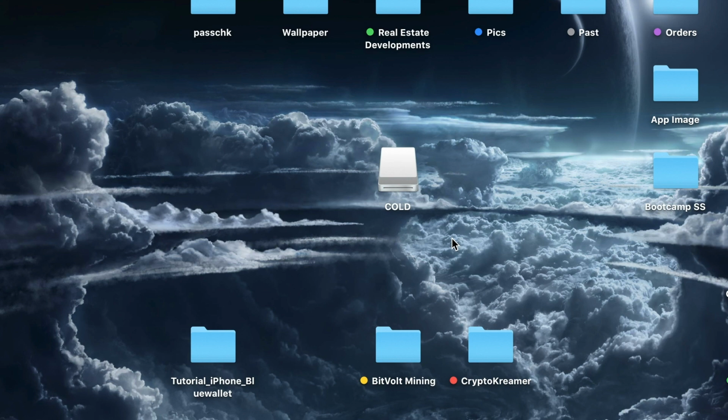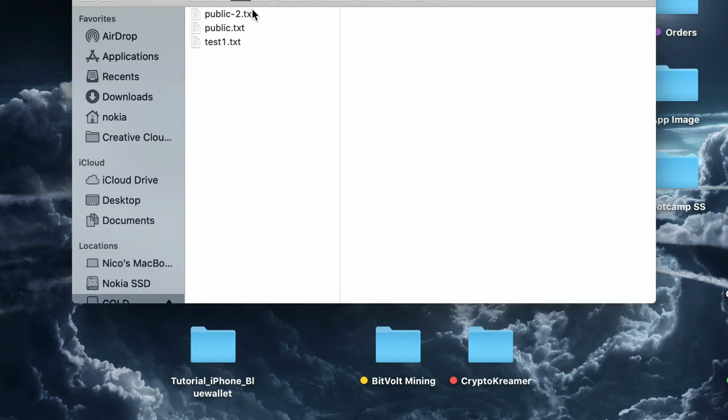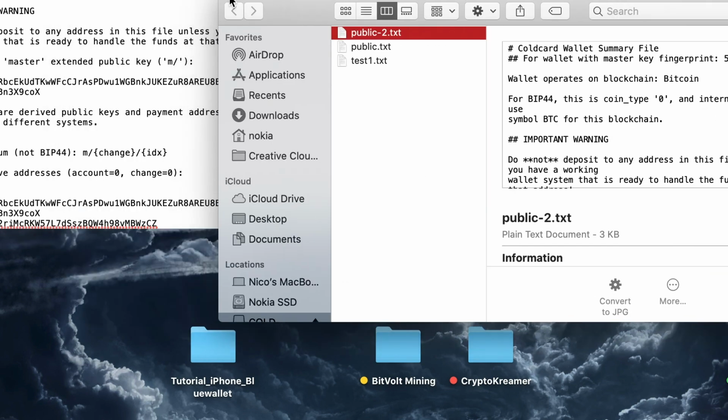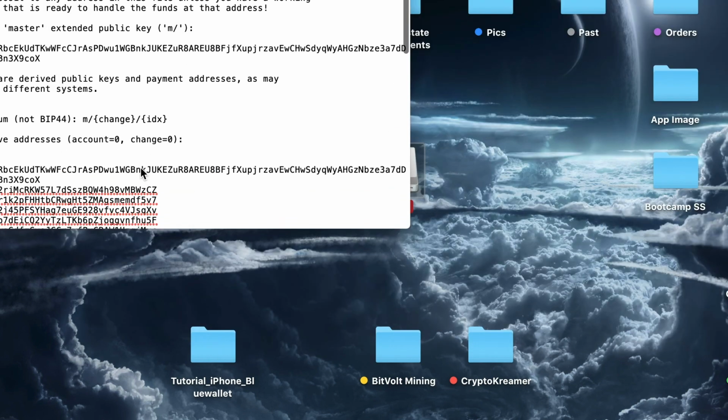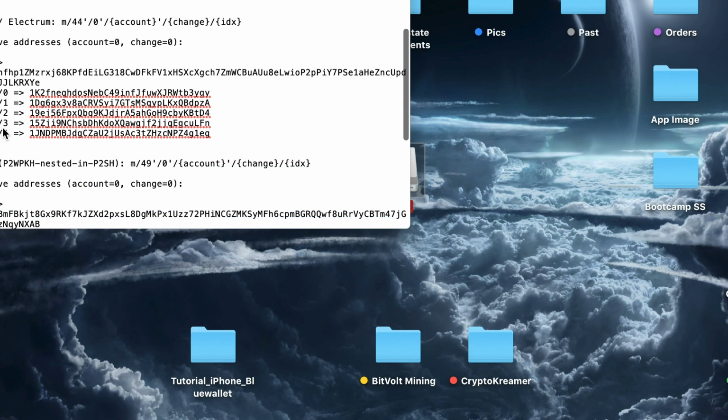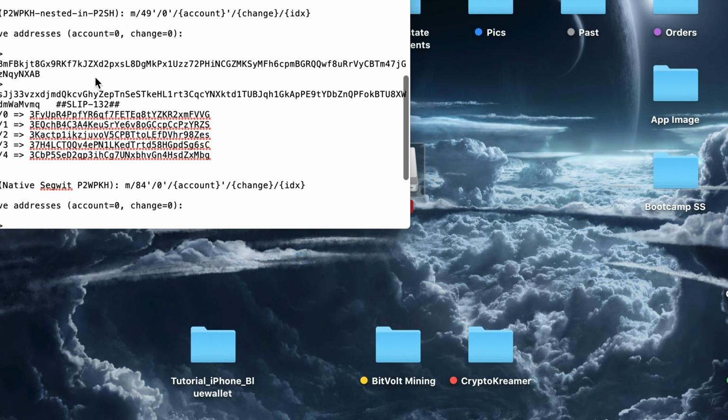So you're going to want to open the SD card and you're going to want to look for the file. Once you open the file, you're going to have to look for the correct XPUB or YPUB file. So this part's a little bit complicated.